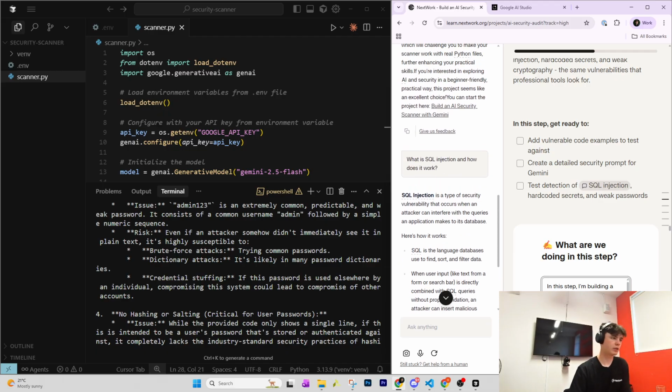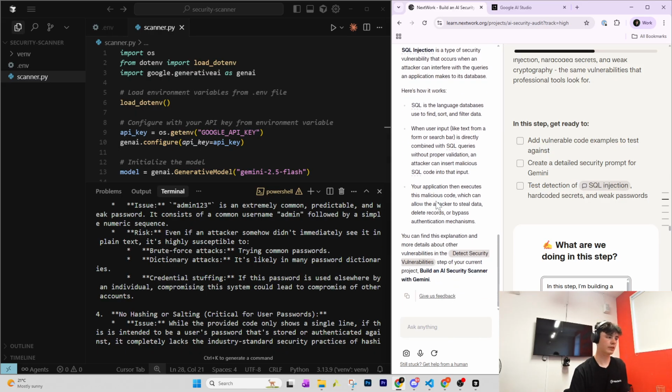So we can see here, an SQL injection is a type of security vulnerability that occurs when an attacker can interfere with the queries an application makes to its database. So when user input, like text from a form or search bar, is directly combined with SQL queries without proper validation, attackers can insert malicious SQL code into their input.